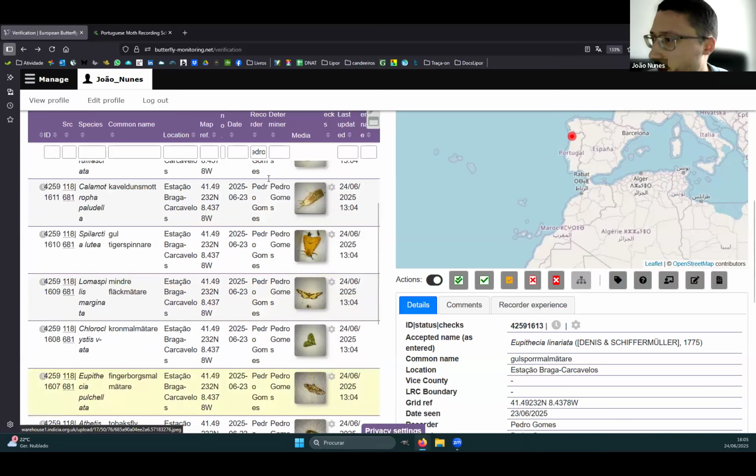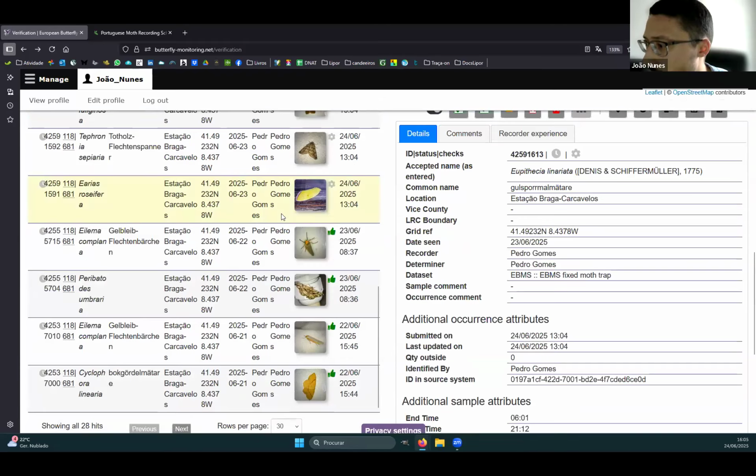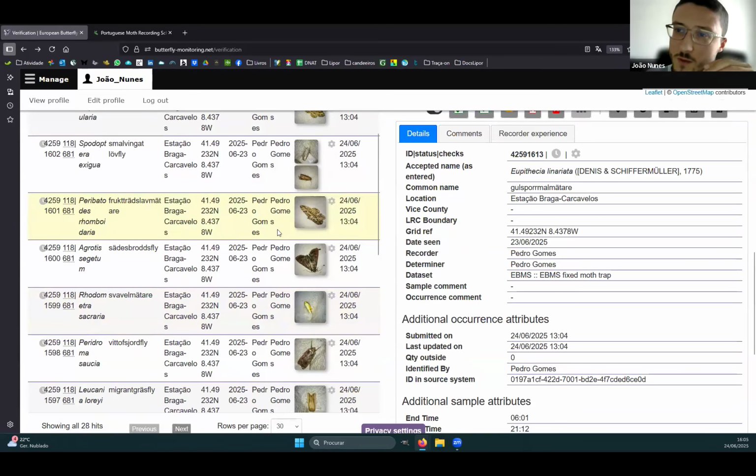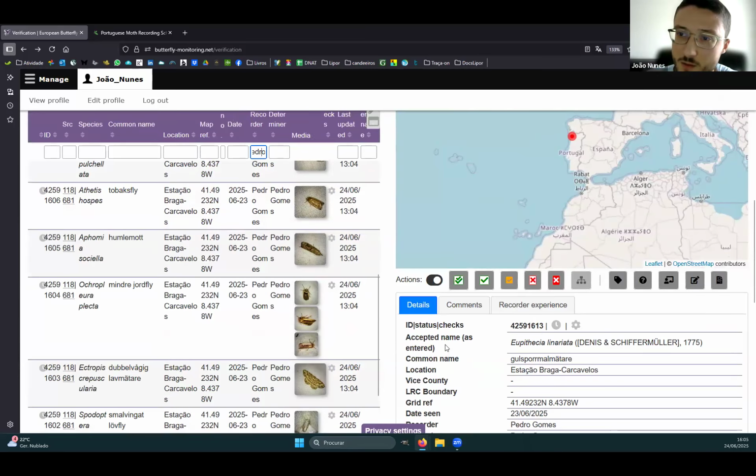For example, I think I don't have any example of that here, but usually very small moths like nepticulids or gracillariids that are very damaged within the trap, or the photo is very poor, we usually remove that record because in some cases we can't say that it is really a moth or a trichoptera or another insect, for example. So we just remove that noise from the platform, that is not really important.